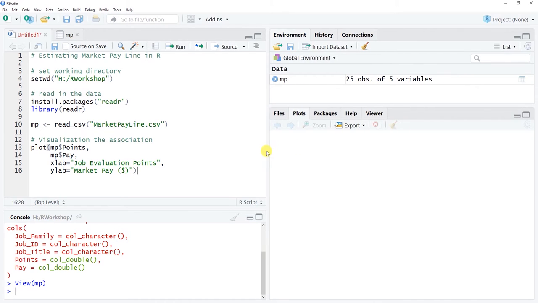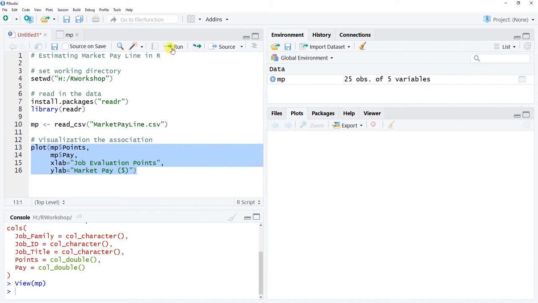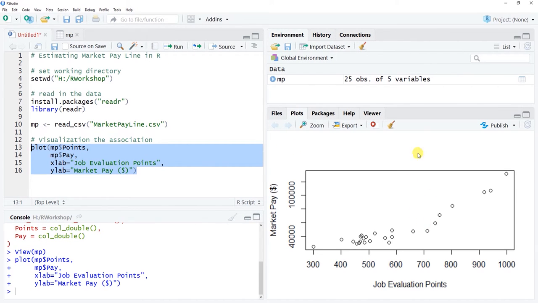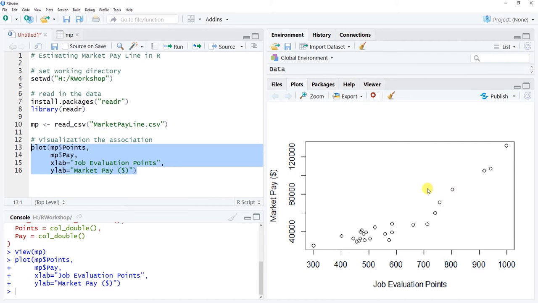Okay, so the next thing that we want to do is let's run this function here. Okay, so you'll see here that we have a scatter plot where we have the job evaluation points on the x-axis, market pay on the y-axis, so points versus pay. And each of these little dots or circles represents a unique job, okay? And so what you can start to see here is that, yeah, there's some linearity to this association, but there might also be some curvature here too, meaning there might be a nonlinear association.